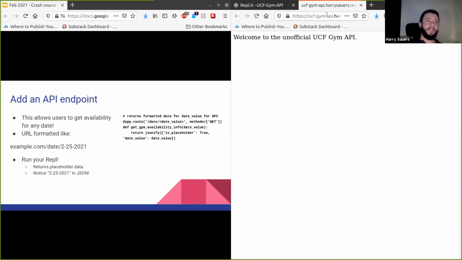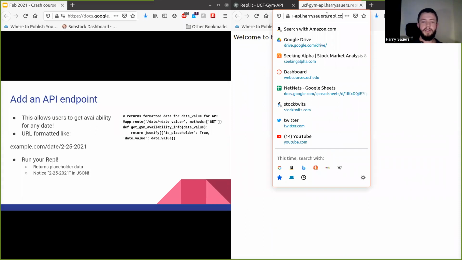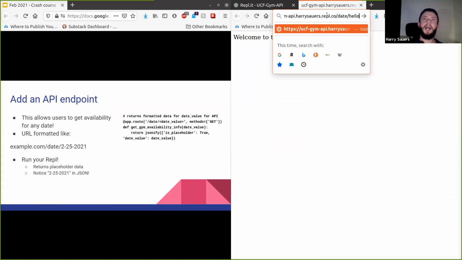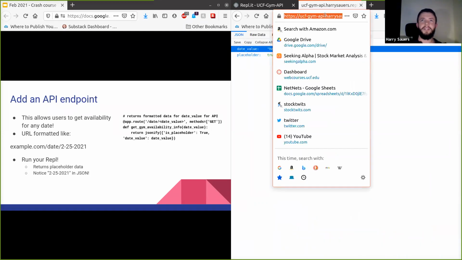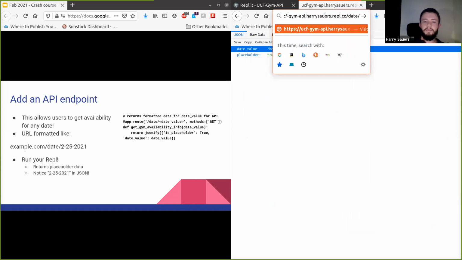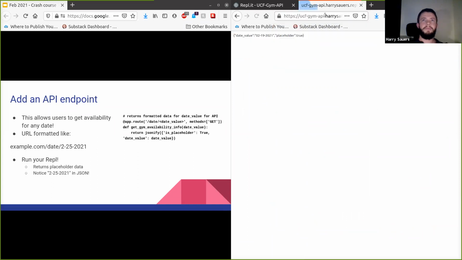So we can see we actually have this, and we'll even go to /date/hello, because it'll take anything as a date value, not necessarily a date. But let's say we go with 2/19/2021, we have an actual date here. So I use Firefox and it nicely formats the JSON. It might look like something like this to you. But notice that whatever we put in as our date value, it's going to spit it out back to us.